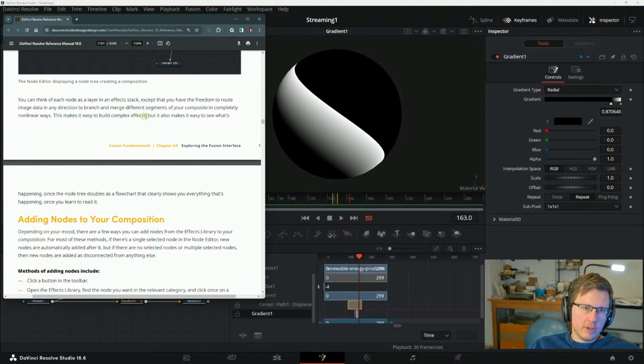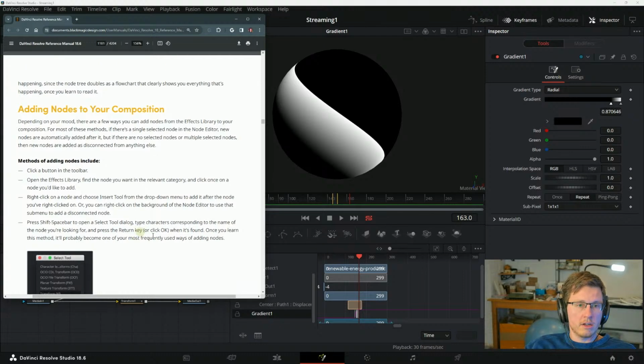This makes it easy to build complex effects, but it also makes it easy to see what's happening, since the node tree doubles as a flowchart that clearly shows you everything that's happening once you learn to read it. So I don't know how to read it yet. That's why I'm here reading this manual, so I can learn to read flowcharts.